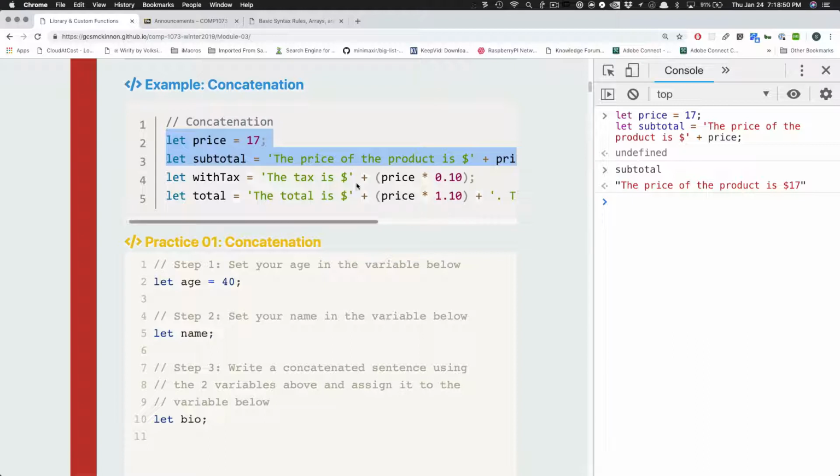So we wrap it in parentheses. The parentheses are the first part of BEDMAS, brackets, right? Basically, this becomes evaluated first. The result of this now gets concatenated onto the "tax is $" sign.